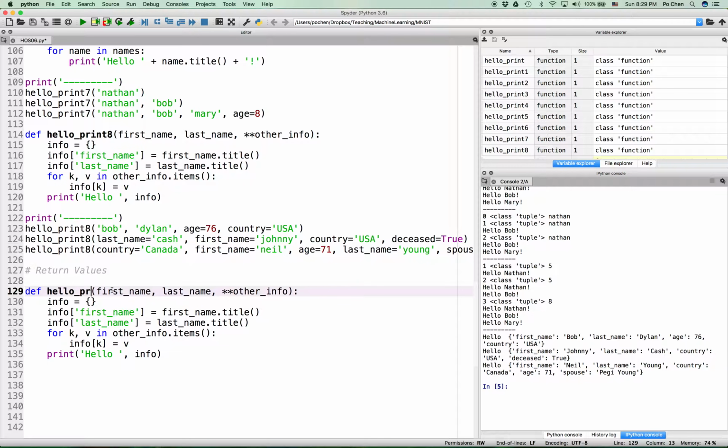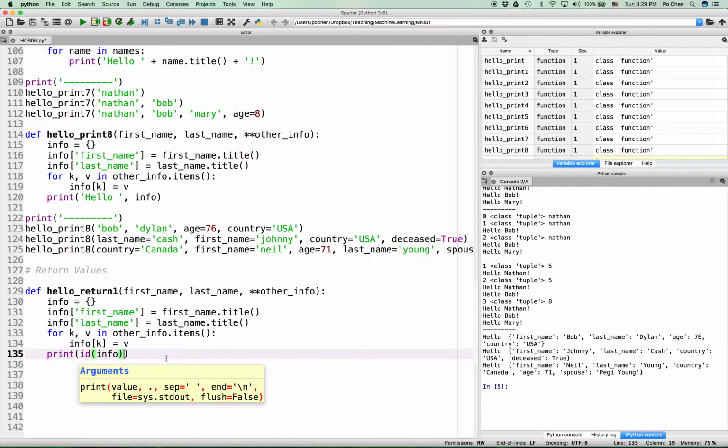So basically, let's just copy and paste it. Let's call it, instead of print 8, let's call it return 1, right? And then let's make some changes to it. Here, instead of printing this thing, I'm going to print the ID of info and then return info.